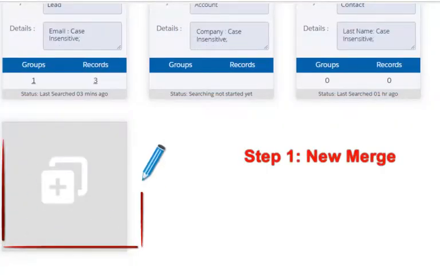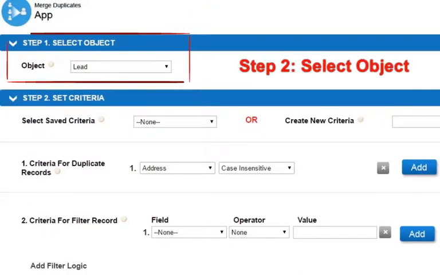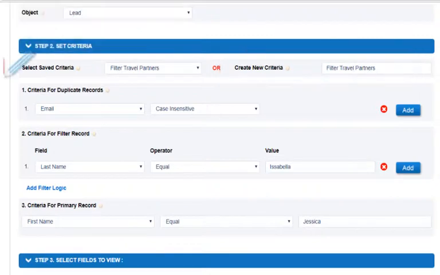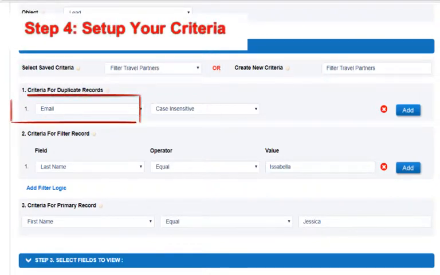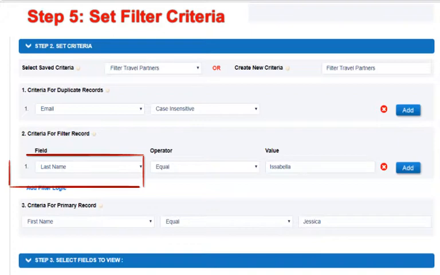Here firstly I will create a new merge instance. Next I will select the object. Secondly I will create a new criteria or use a saved one. Choose as many criteria as here I wish to merge all records with same email address. Now from the above selected records I will filter those with the same last name.